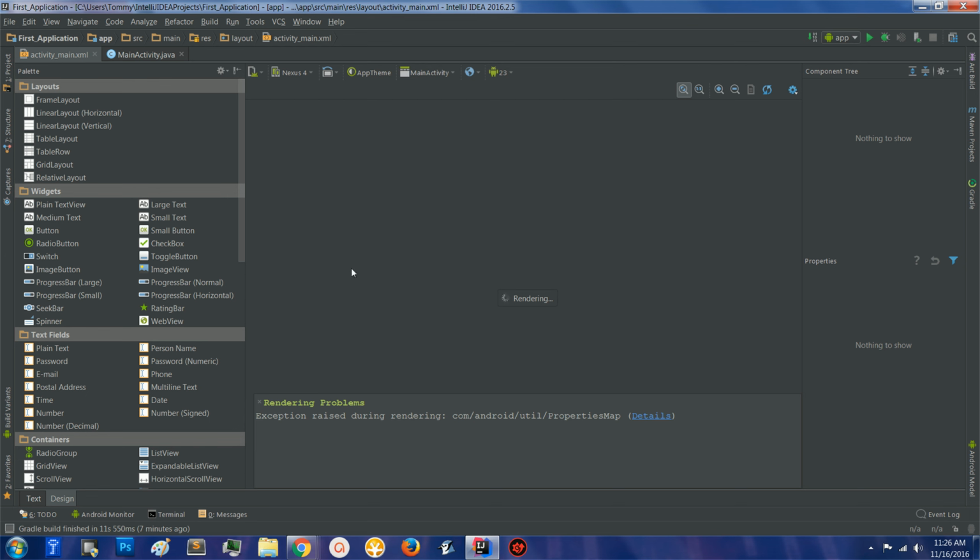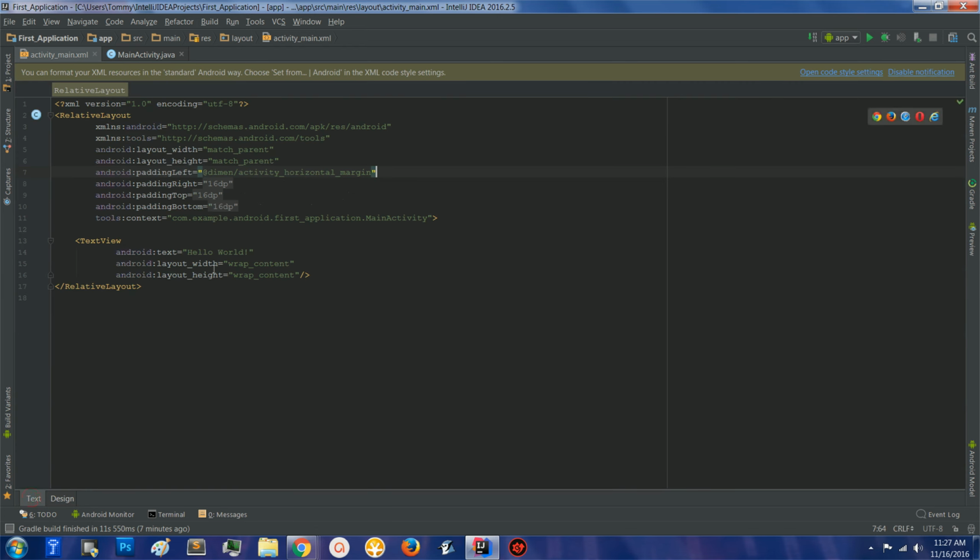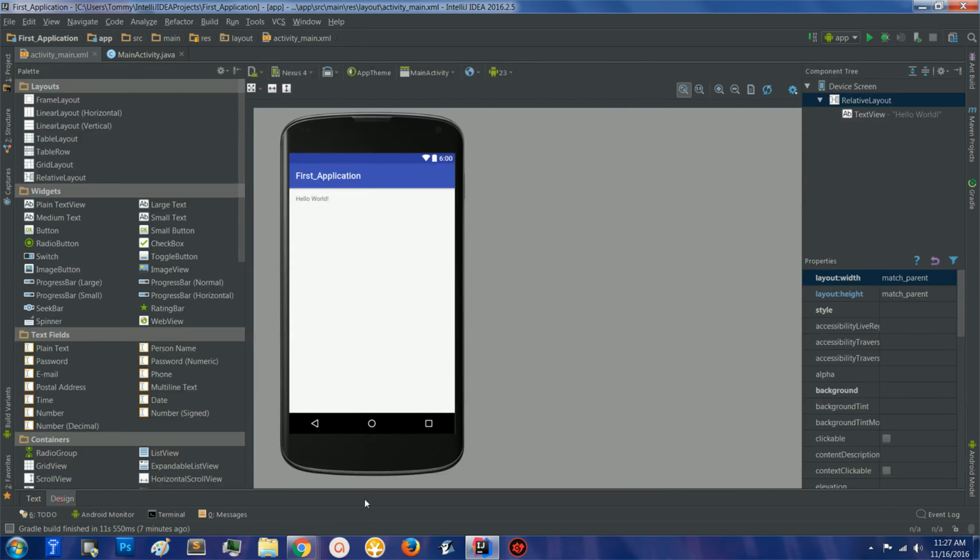And the phone will show up right here. Now, this is only a partial emulator. This is only showing you the design on the phone, right? Oh, and just so you know, whenever you first open the application, it'll be in the text view by default. And this is the design of the application.